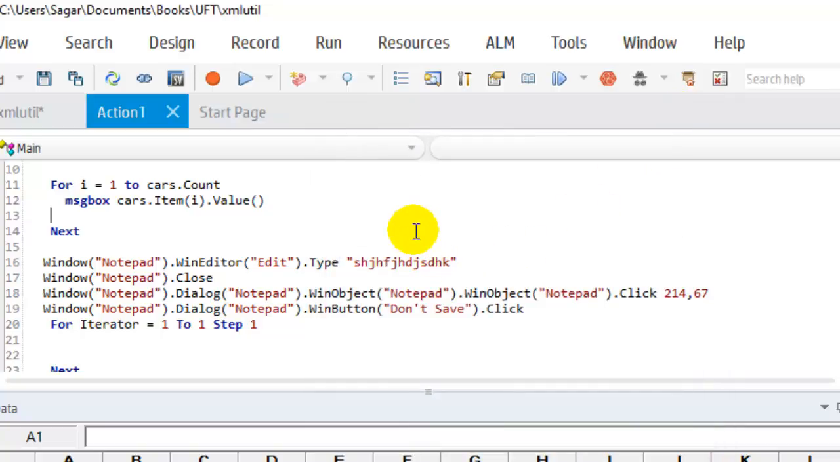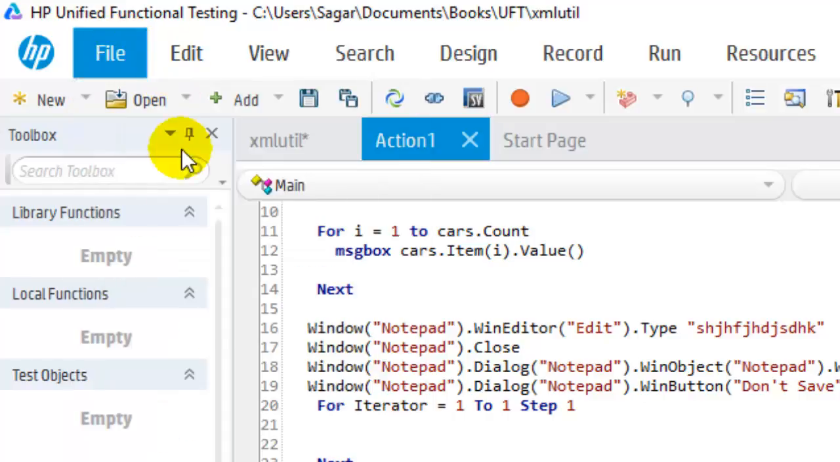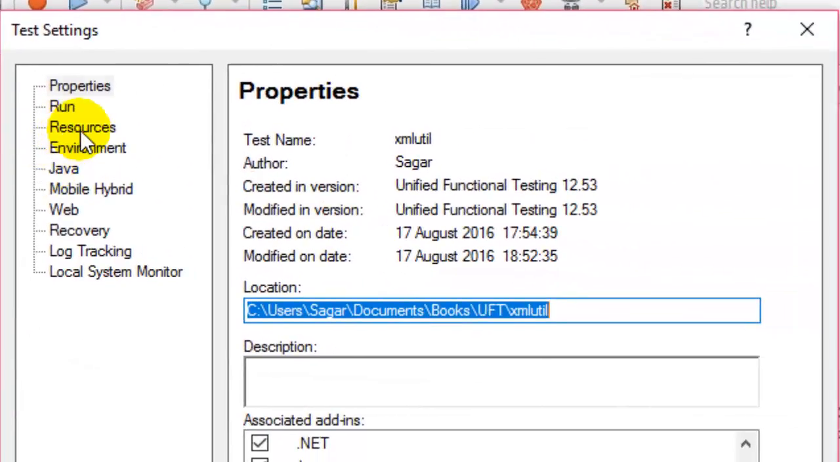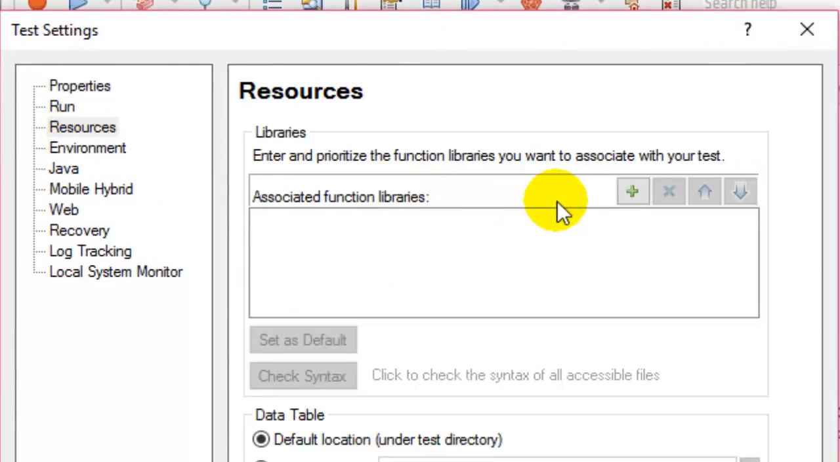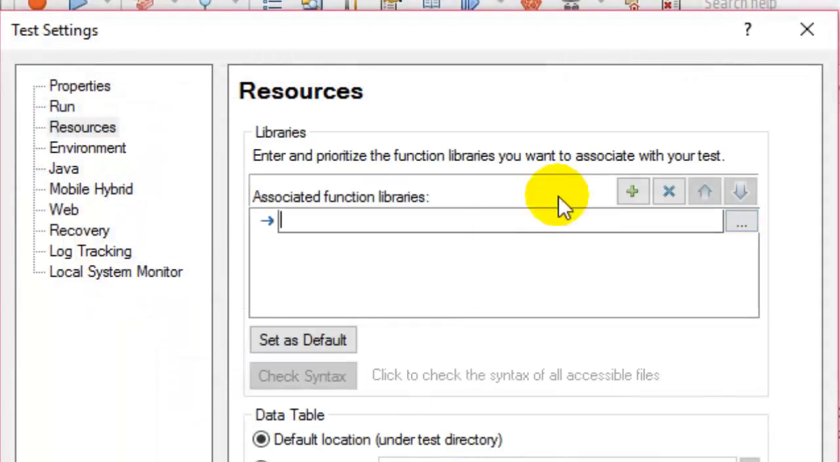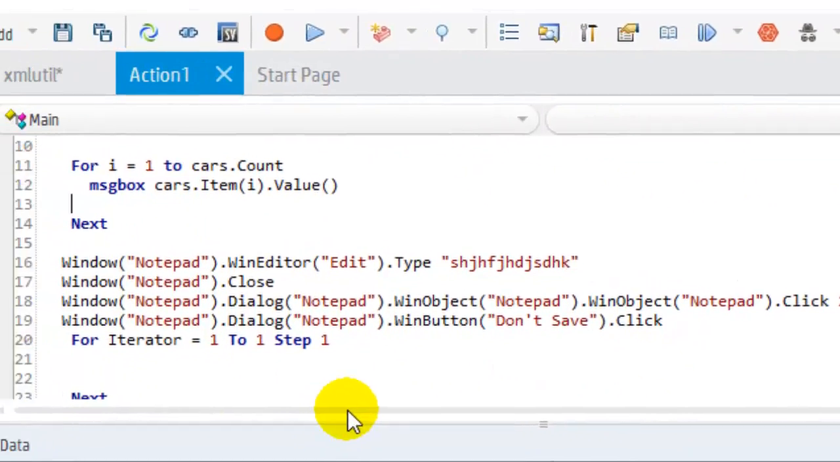Another file is QFL and VBS. A QFL file is useful when you want to save some library functions in that file, and you can attach that file to your test by going to the settings and then clicking on resources. Over here you can add the function libraries and browse to your library file. Like here you can have a VBS or txt file, and similarly you can have a QFL file as well, which you can attach to your test. So these are some of the extensions and directories that you might need to know about the UFT test.